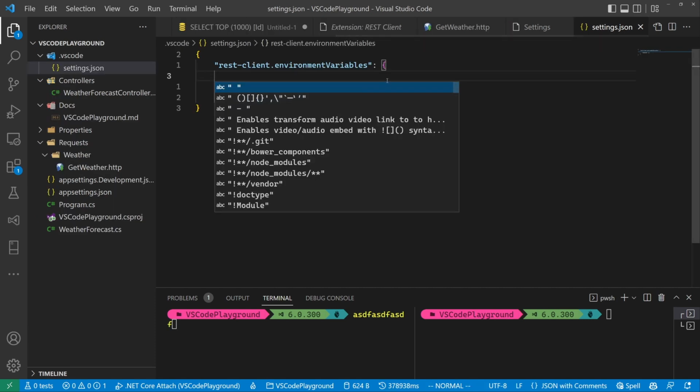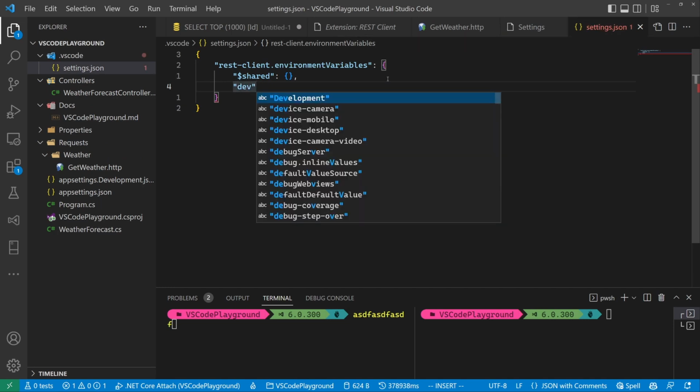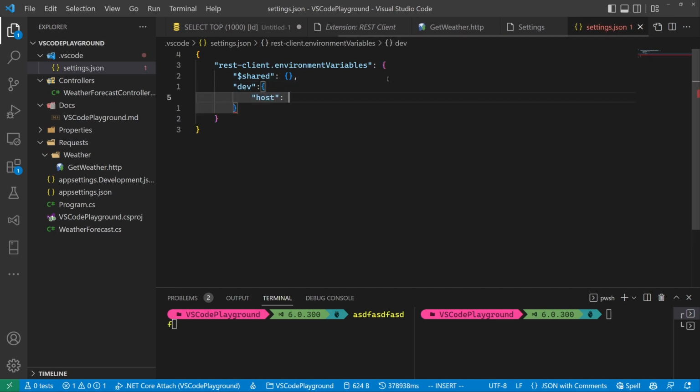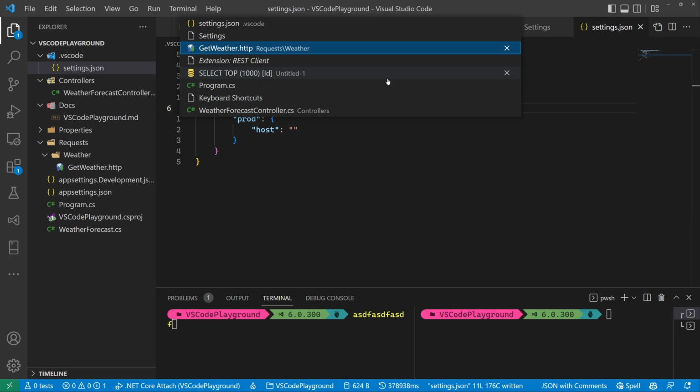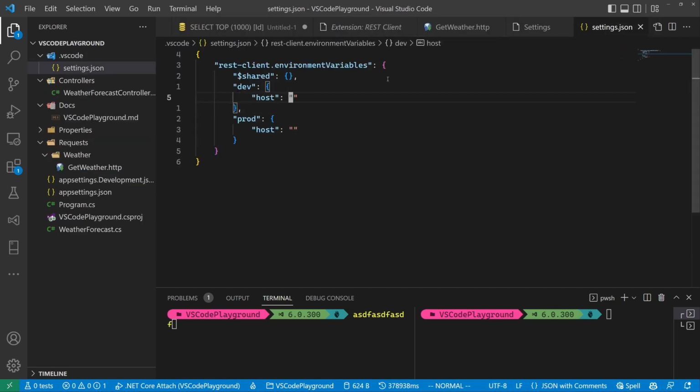And let's open the settings. And over here, we can create different environments. So I can have, for example, in my dev environment, one host. And in my prod environment, I can have a different host. So what does this look like? Let's copy this value over here and paste it here.